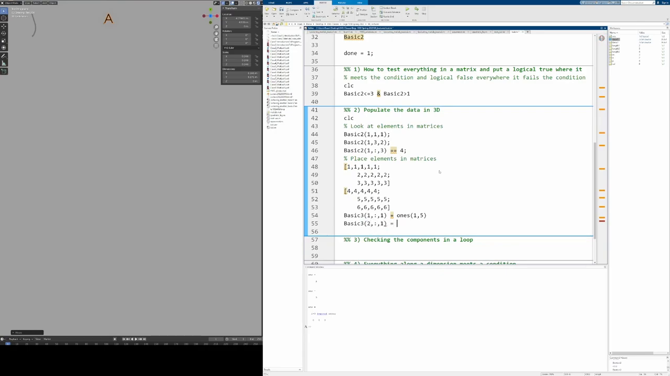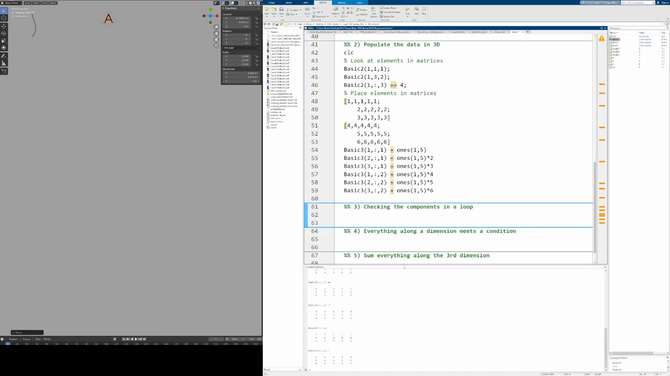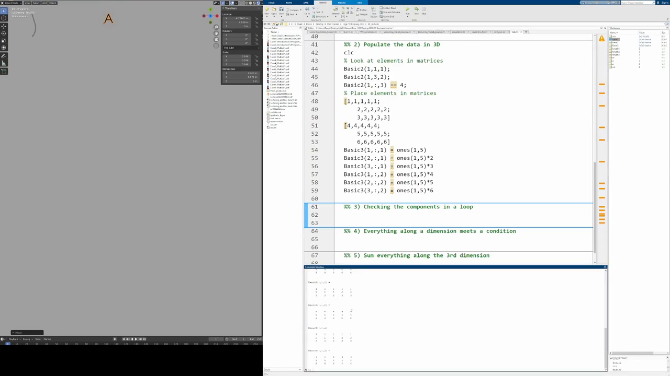Still 1 in the first dimension equals ones of 1 and 5, because we want to make ones of 1 to 5. This makes 1 row, 5 columns, all values 1. But now this, we multiply by 2, and that'll give us a 2's matrix. And let's do 3, 3. Okay, so now if I run this, basic 3. Here we go.